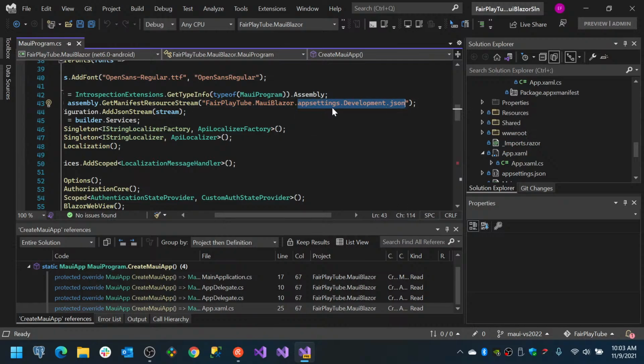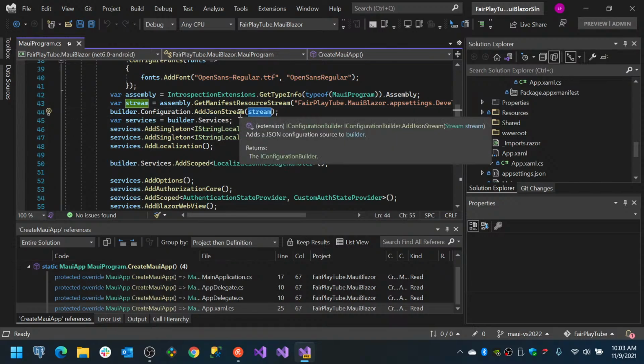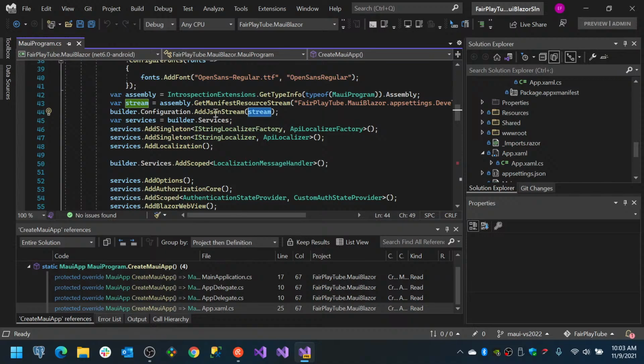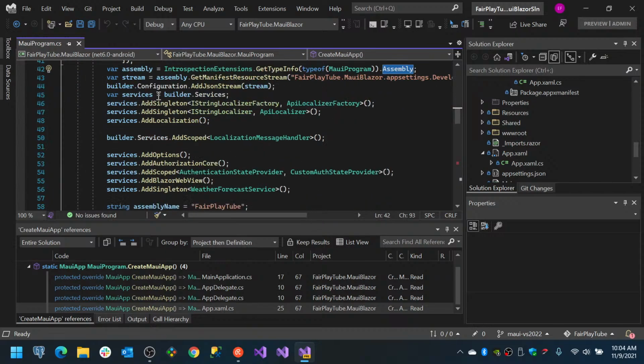In this case, I am adding the development version because I've been testing. And then this will give you a stream, and you can add builder configuration dot AddJsonStream, and you pass the stream. The assembly, you actually get it from this IntrospectionExtensions.GetTypeInfo. You get the type of the Maui program, and then you get the assembly. This is to avoid hard coding. Okay.